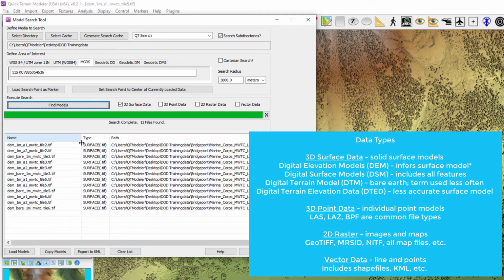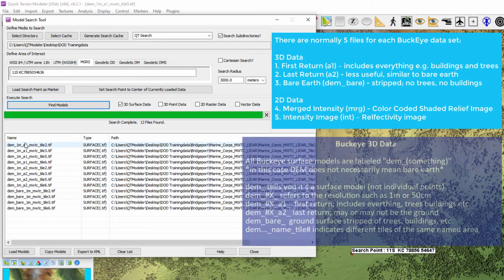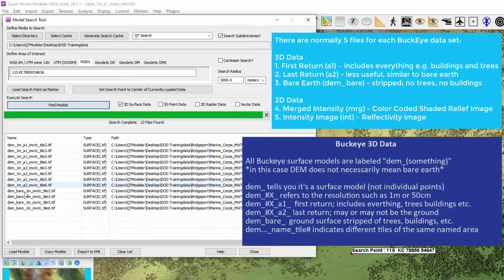First of all, expand the name folder so you can see the whole file name. Second, sort by name, so just click the header in the name folder. This lets you see the different kinds of data, and if you look real closely, you'll see I have tiles 2, 3, 5, and 6, but alpha 1, alpha 2, and bare. So what you're going to have to decide as a user is which one you want, because for each tile, there's 3 versions of it.